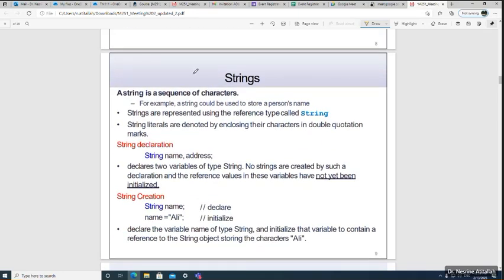So we will now move to strings, another reference type. Okay? The strings. So a string is a sequence of characters. We said that an array is a collection of items of the same data type, okay? Now for strings, no, it is not a collection of any data type. It is rather a sequence of characters, okay? So the elements or the items inside the strings are called characters.